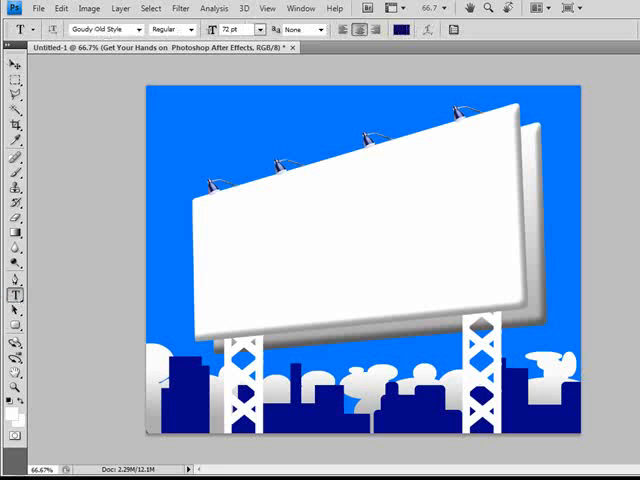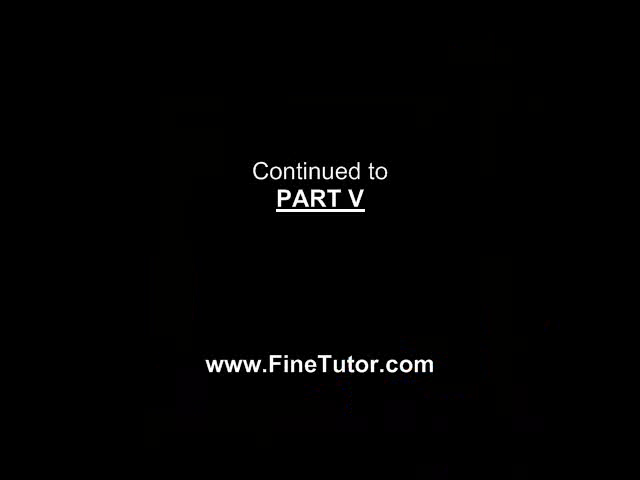Again select the text tool, and this is our final layer. So here we will write some text about our site. We will continue in the fifth part of the tutorial.